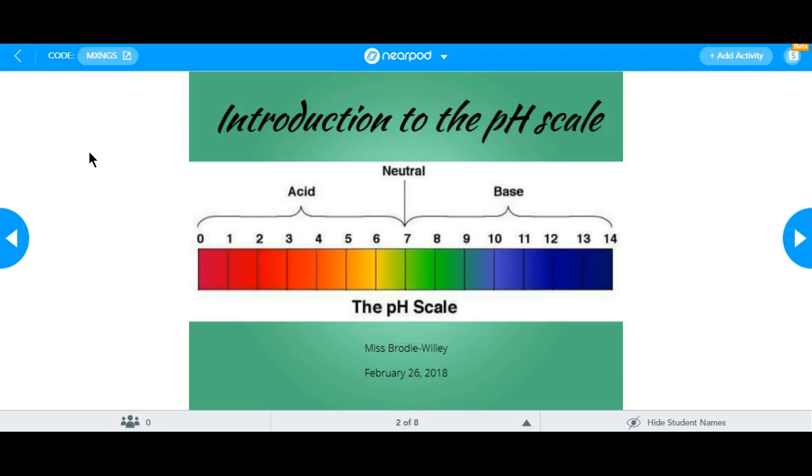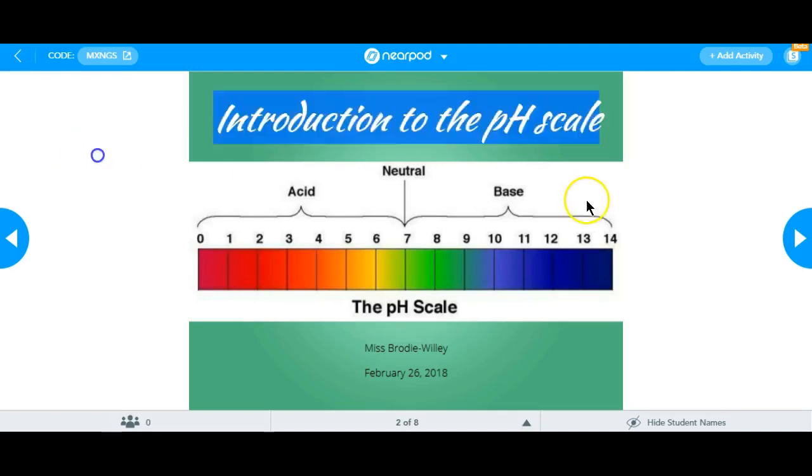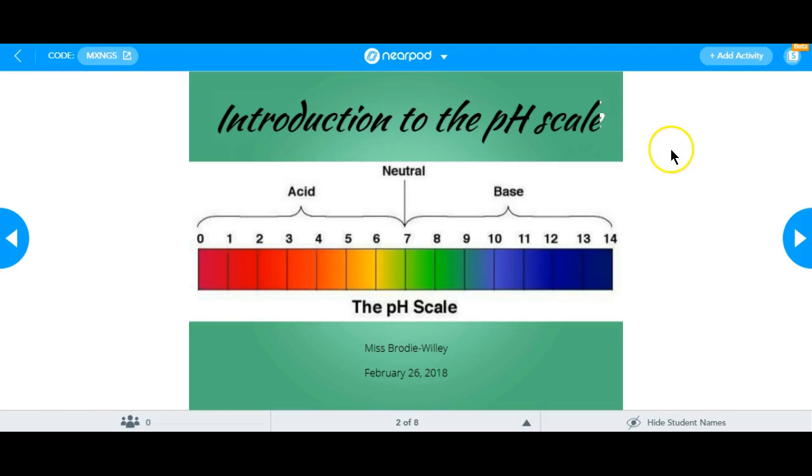Hello everyone, this is Miss Brodie-Willey here today, and today I'm going to be talking to you about the pH scale. We're doing our lesson on Nearpod today, so if you wanted to, you could follow along and go to nearpod.com, go to the student login, and type in this code.